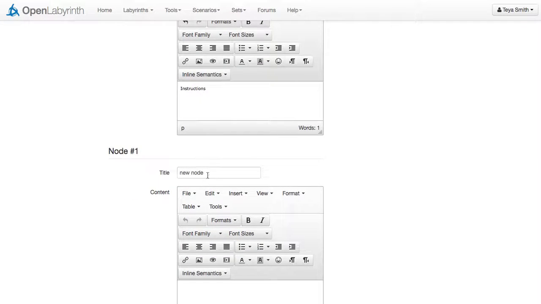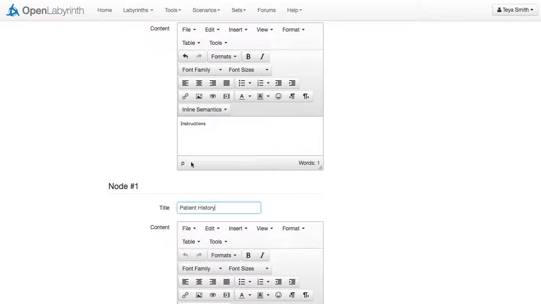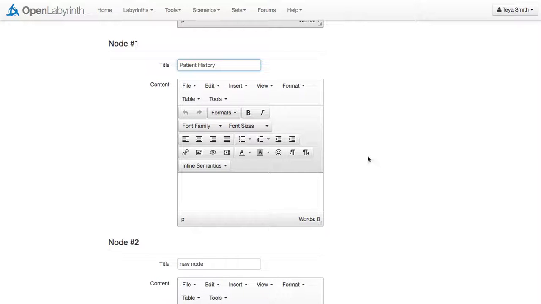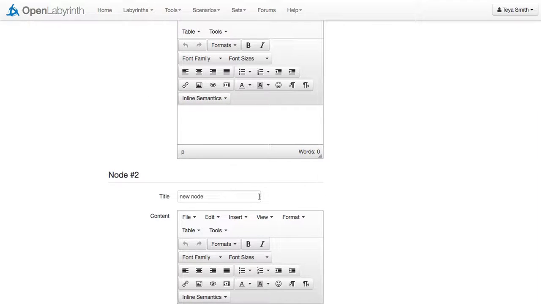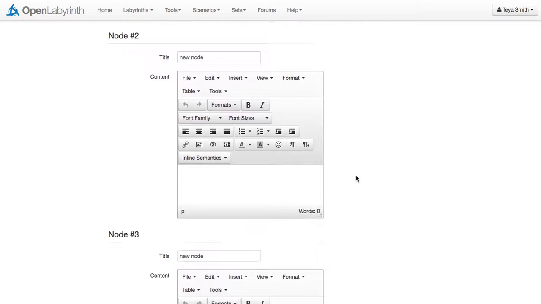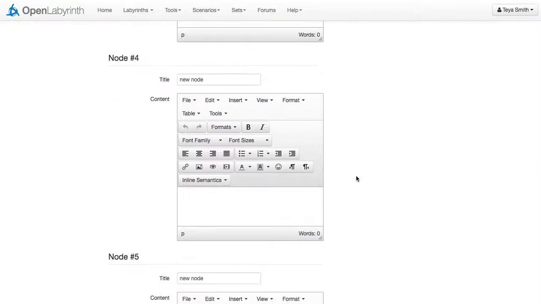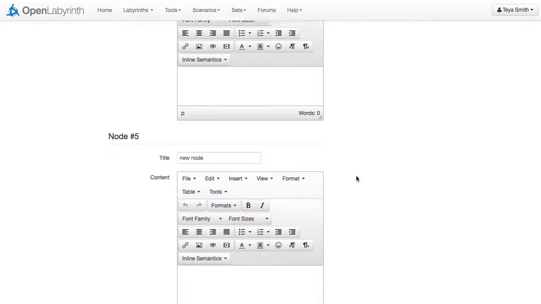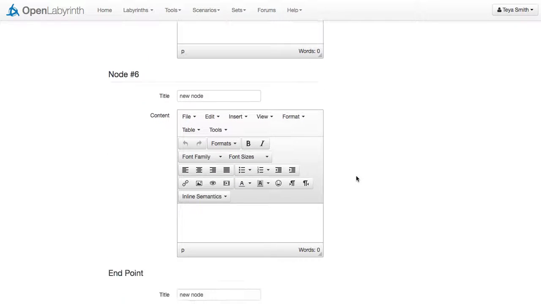Now, the title of the next node, Node 1, will become the button to continue on from our previous node. So if we put patient history here, when we're on the start node, we will see a button at the very end that will come up saying patient history to click on, and it'll take us to the next node, and so on and so forth as we go through the case. I'm going to skip these nodes for now, but you can add anything that works for your case. Assessment findings, lab values, whatever works.